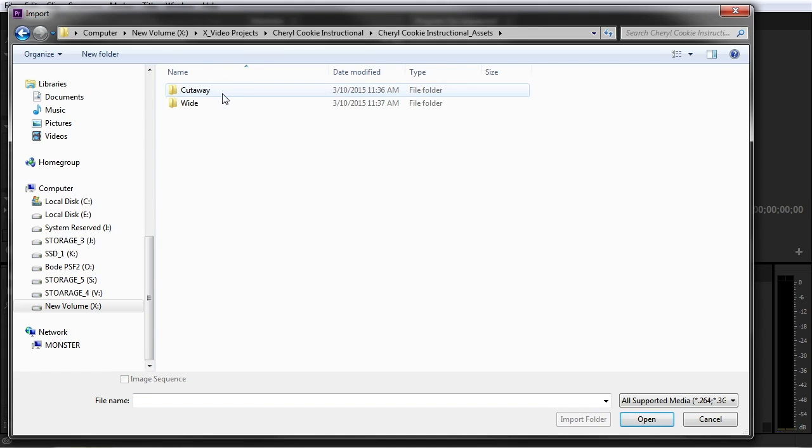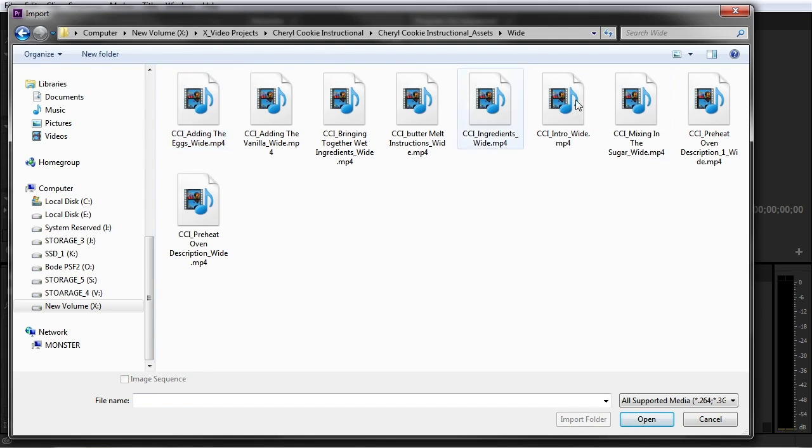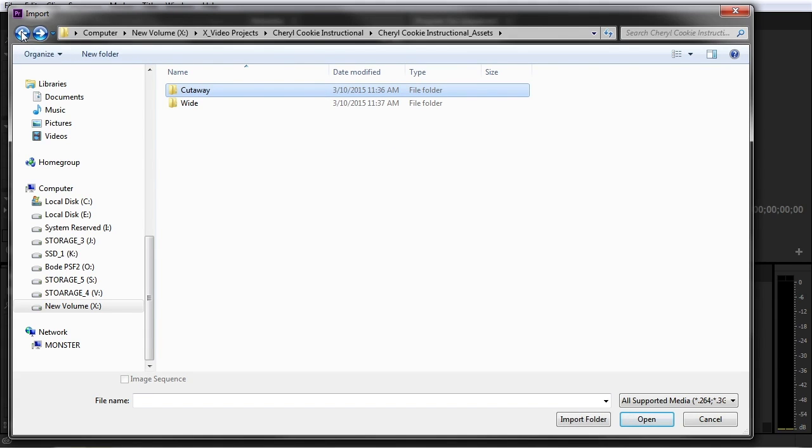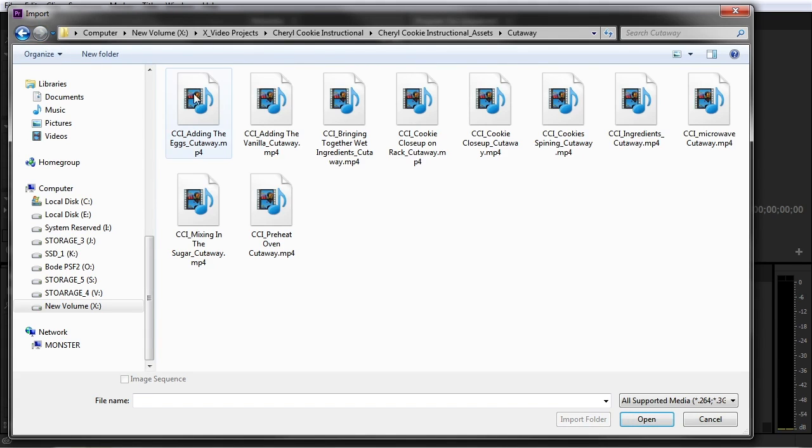If I go into this folder, I have two subfolders. One is called Wide, and here I have a collection of the wide shots that we're going to be working on. And then I have another folder called Cutaway, which has the collection of the cutaway shots that we'll be using as well.